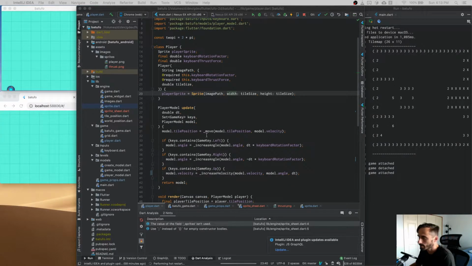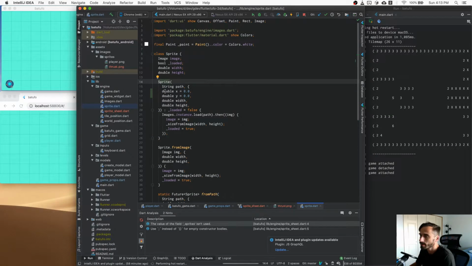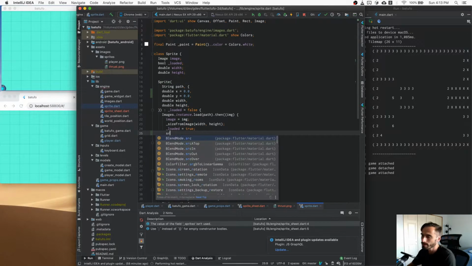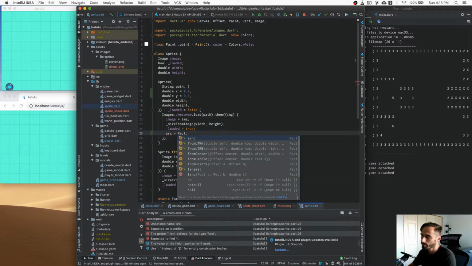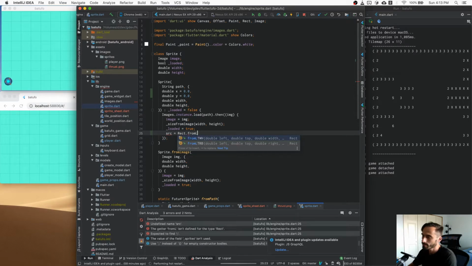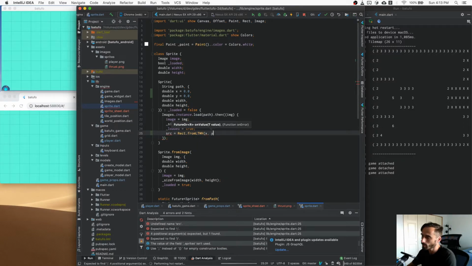So it looks like I got myself lost here. So we got x and y, width and height. So now what we actually need to do, instead of what we were doing before, is create a source rect, and we are not doing that yet. So we're creating a source, and that's a rect from left, top, and then width and height. And so we give it our x, our y, our width, and our height, right?